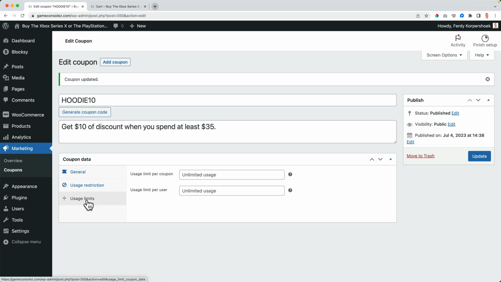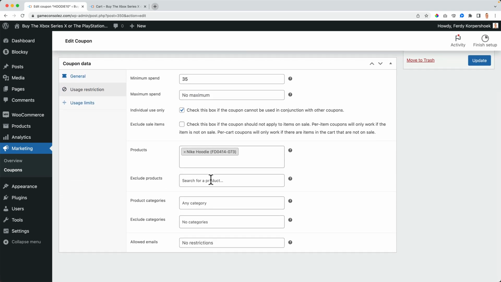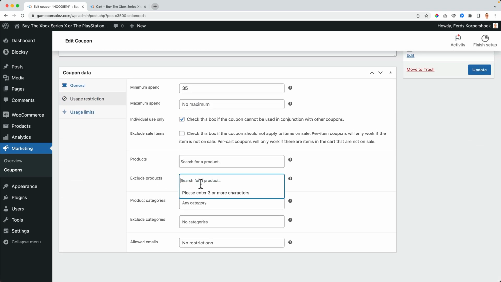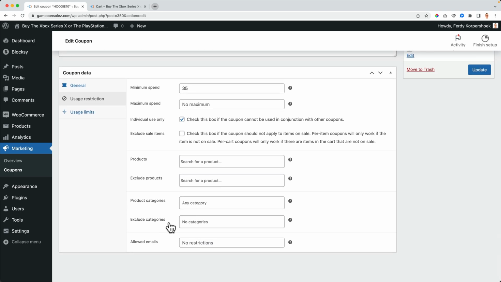So let's go to the usage restrictions. I can also exclude products. So it's for everything except for the hoodie, or I can include certain categories. So only products within that category can make use of this code coupon, or exclude certain categories. And I can also say only people with a Gmail account can make use of that. And then there's the third tab.